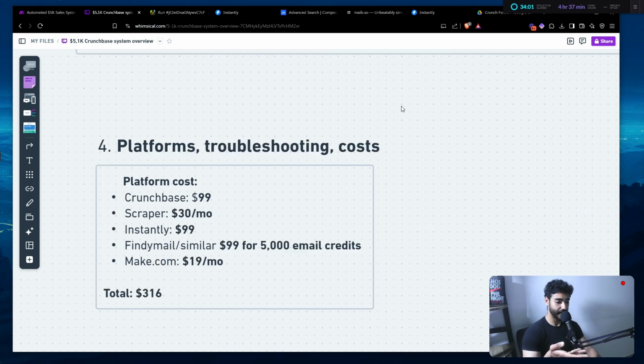In terms of the costs and the platforms, the platform cost is the following. Crunchbase costs $99. The scraper is $30 a month. Instantly is $99 a month. Find the email or similar, you basically pay as you go. So 5,000 email credits is $99. Make.com is $19. So basically the total cost is about $300.